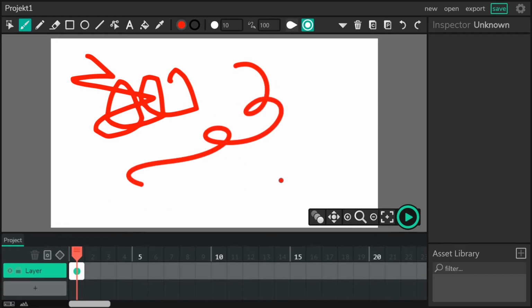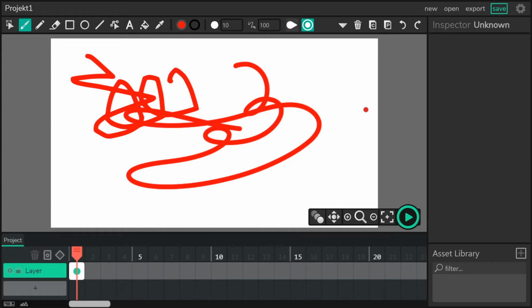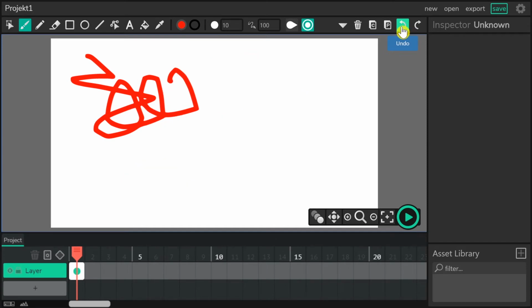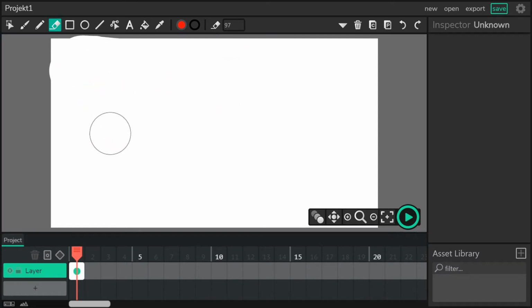So if we don't want to have sharp edges, you may want to change this one to like 50 or 100 for more smoothness. And of course, if we make a mistake, we just have to click undo over here or press Command or Ctrl Z on the keyboard of our computer, depending on if we are using Windows or Mac. We can of course also use the eraser tool to erase whatever we draw on our stage. So, once we already covered that, let's start making our animation.